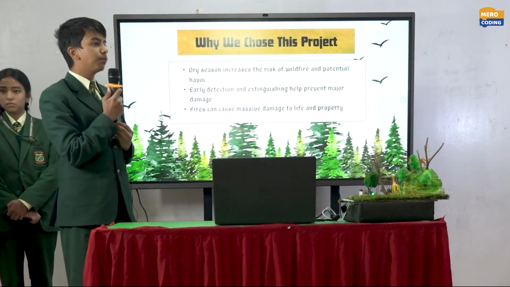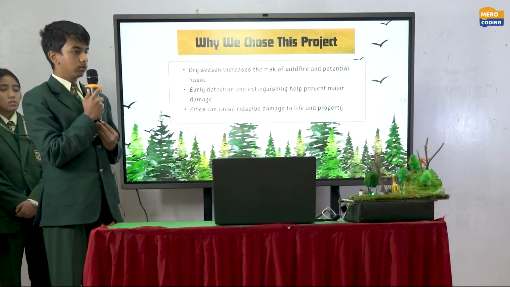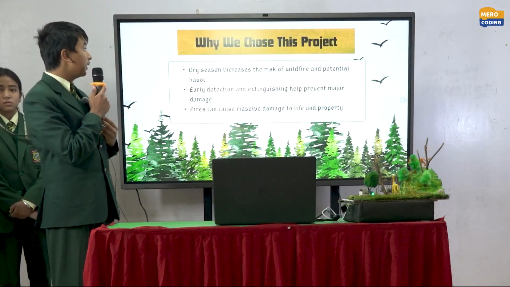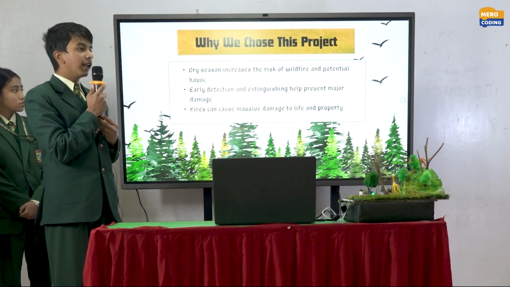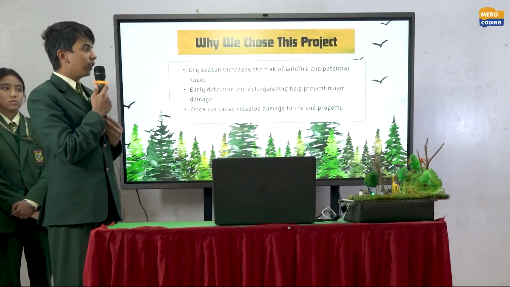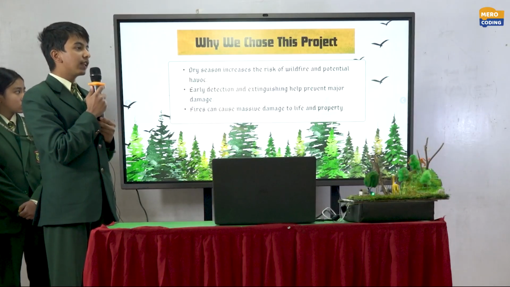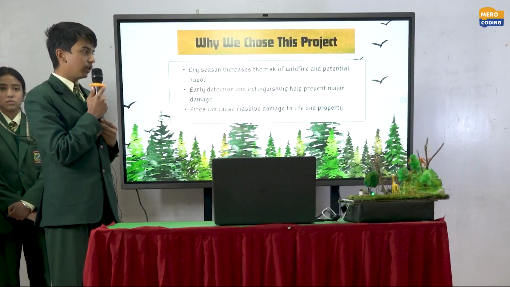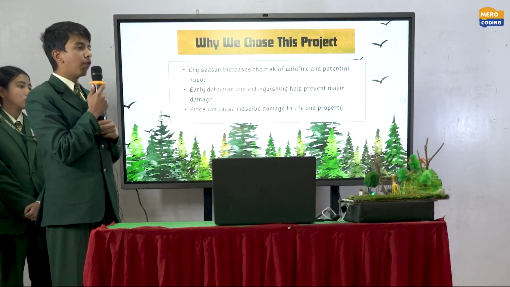Why did we choose this project? We chose this project because dry season increases the risk of wildfire and potential havoc. Early detection system is lacking in Nepal and extinguishing can help prevent major catastrophic destruction caused by the wildfire. Fires can cause massive damage.